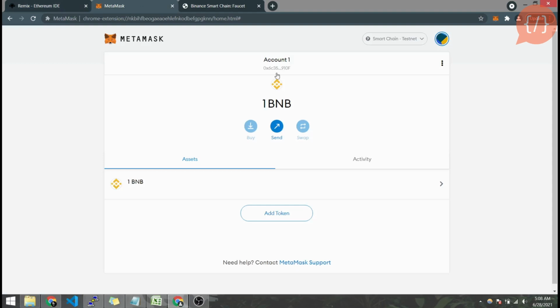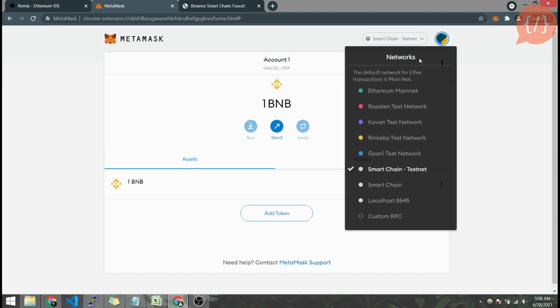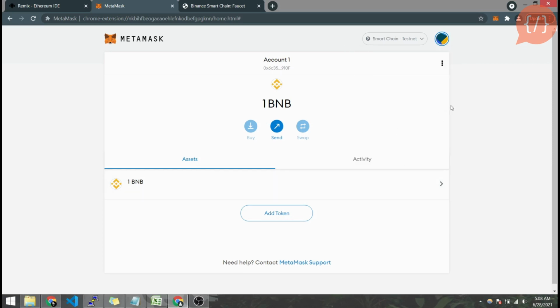Here's our Metamask account, and in the previous lesson or video, we have seen how to connect our Metamask to the Binance Smart Chain Mainnet and Testnet. If you haven't seen that, the link is in the description. So here in our networks, we will change from Ethereum Mainnet to our Smart Chain Testnet for deploying the contract on Testnet.